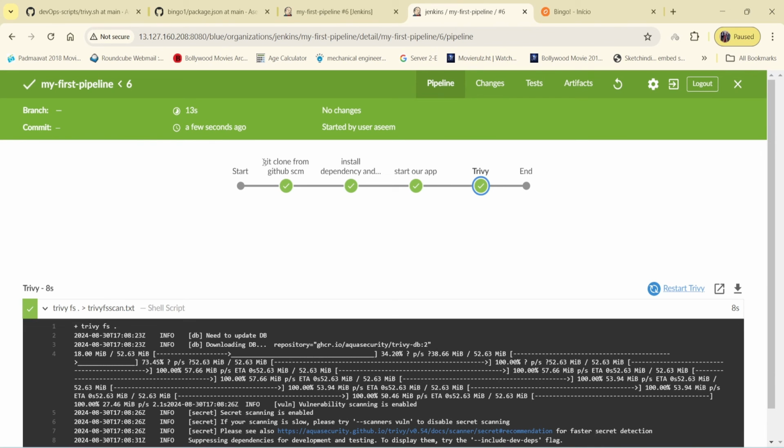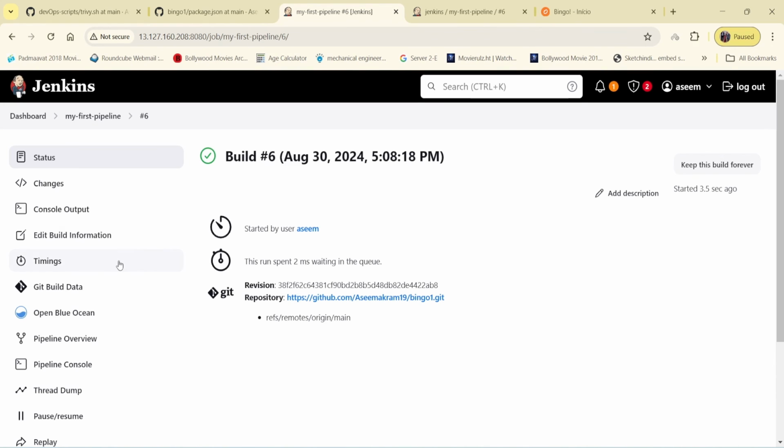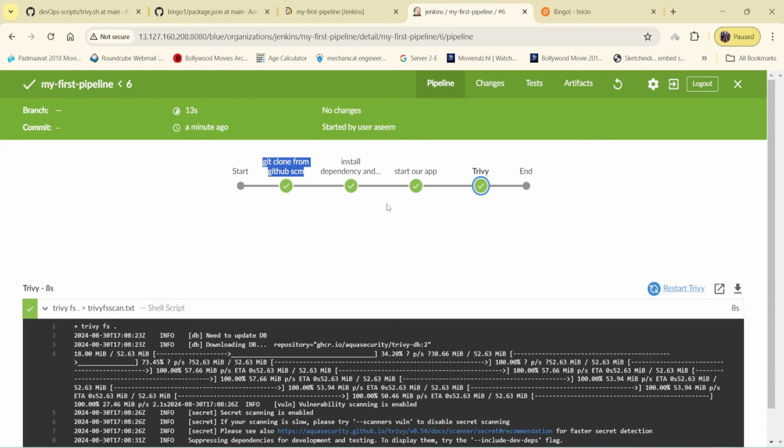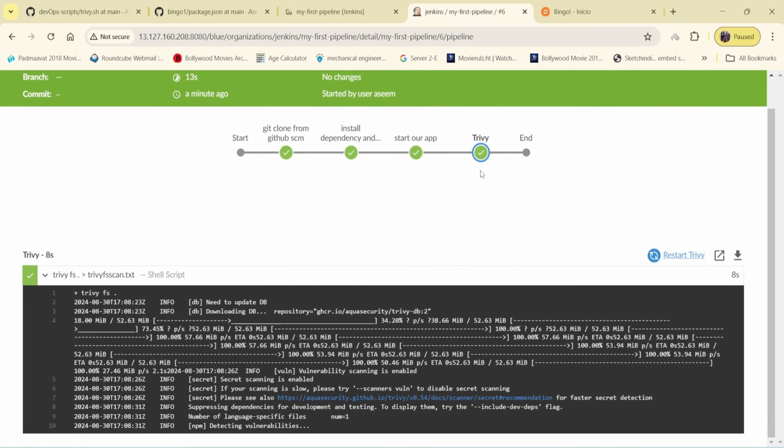The first step, what happened? It has done git clone, right? If I go over here and check what's the console output, you're able to find that git clone is successful, install dependency is successful, start our app is successful, right? Trivy scan is successfully done, and it has scanned everything.